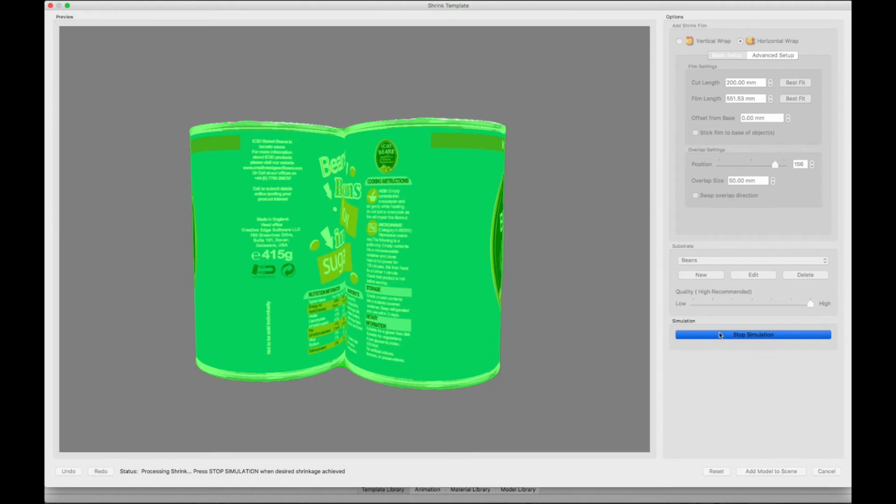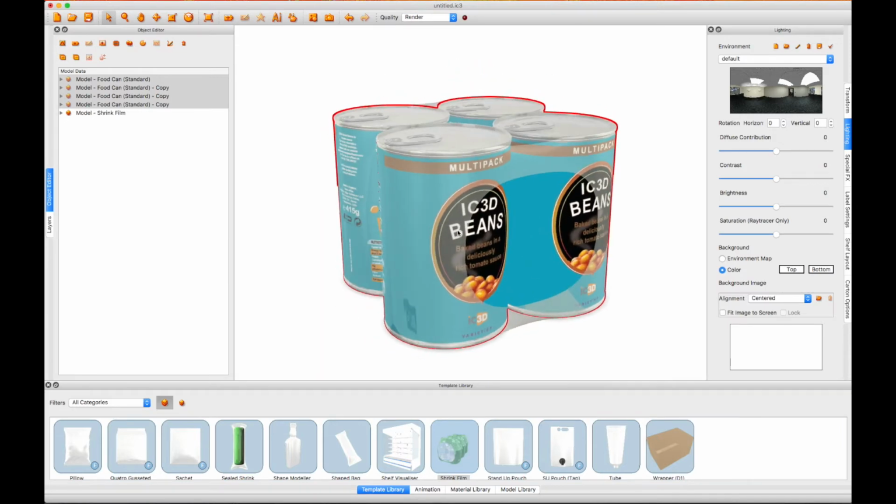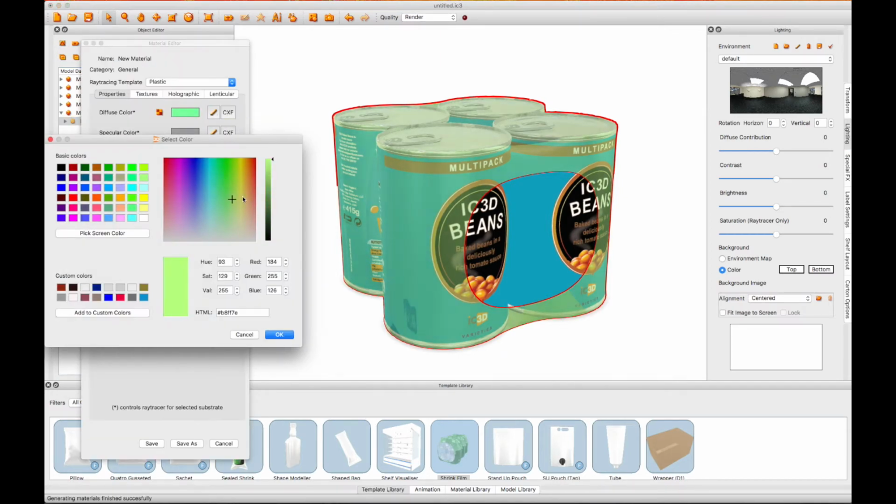Once the process is finished, click Stop Simulation and then add the model to the scene. The shrink film layer then appears as a new material in the Material Editor, and its texture, color, transparency, etc. can be changed to suit.